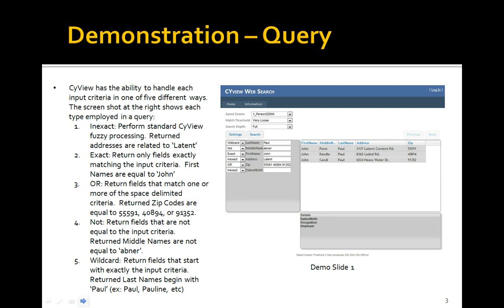You may specify not, in the case of this screen, the middle name. It will return records that are not equal to the middle name of Abner. So you may exclude values from your list. And lastly, you may specify wildcard processing. At least 3 characters must be entered in the field, and then field values within the database that begin with those characters will be returned.